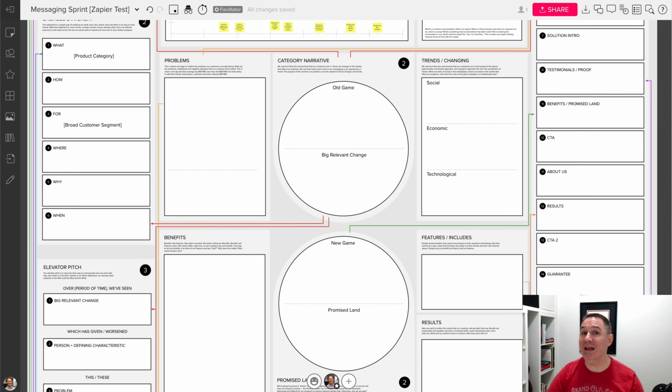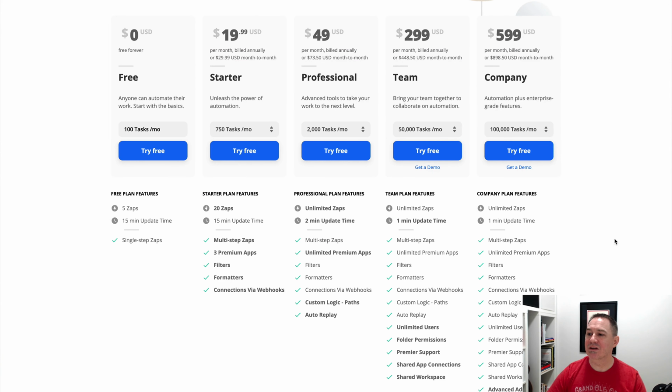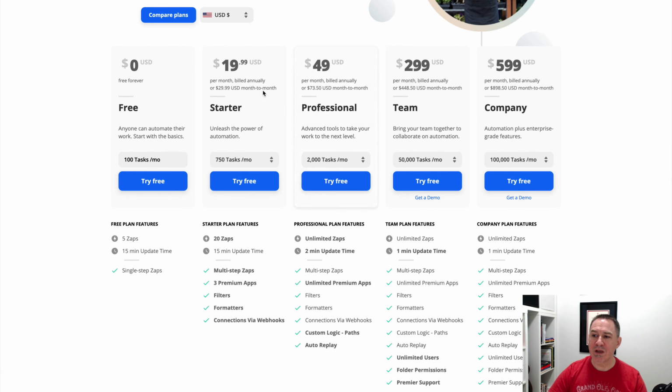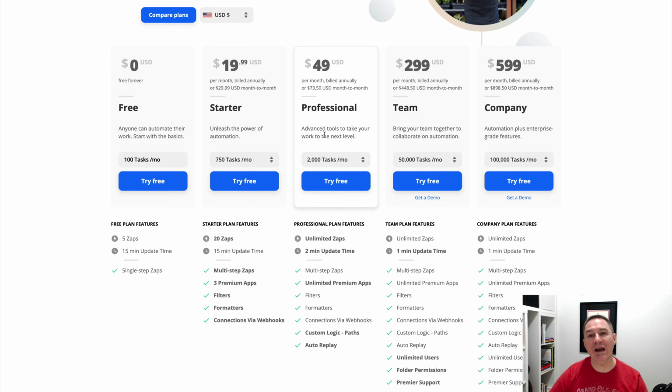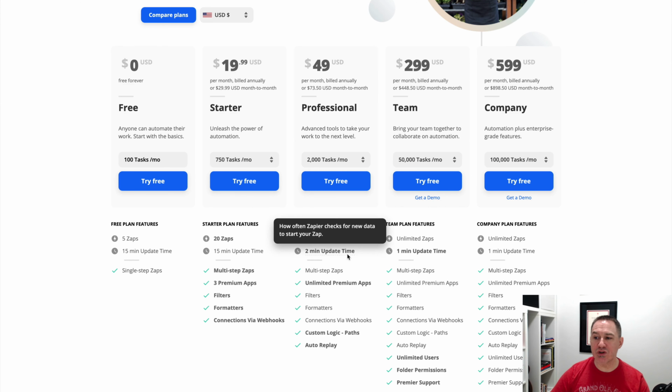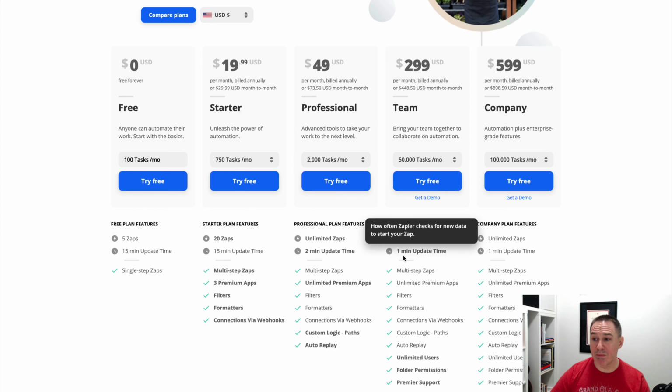have a paid Zapier account, this is what that can look like. The $20 a month one is just as problematic as the free one. Same 15-minute update time. So if you've got the $20 a month one, don't add any additional mural to mural sticky duplication within your canvas. But if you have the professional one or up, now you're down to a 2-minute update time. And in the one above that, at $300 a month, you're at a 1-minute update time.